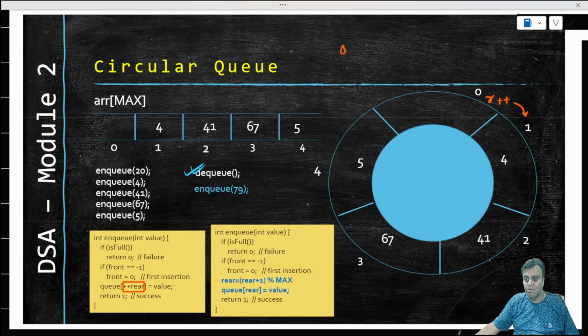So if R is 0, changing it to 1 will happen through R++. If R is 1, then we can do an enqueue by moving R to the next element very easily by changing 1 to 2 by using R++. And that is what is happening here always, right? If R is 2, we can easily change it to 3 by doing R++. If R is 3, we can easily change it to 4 by doing R++.